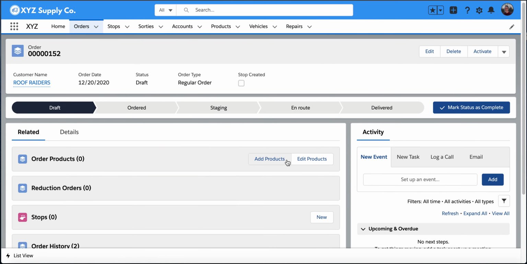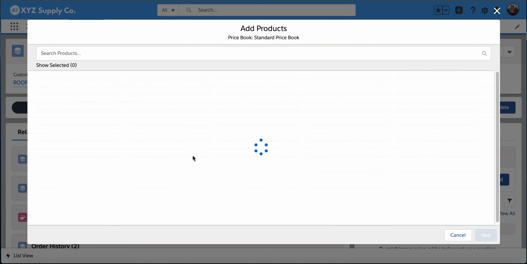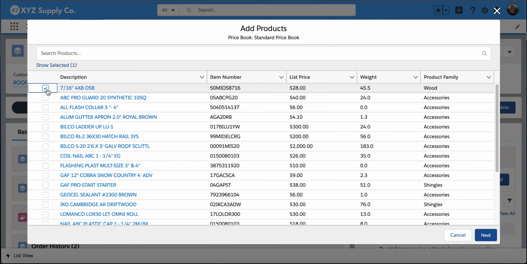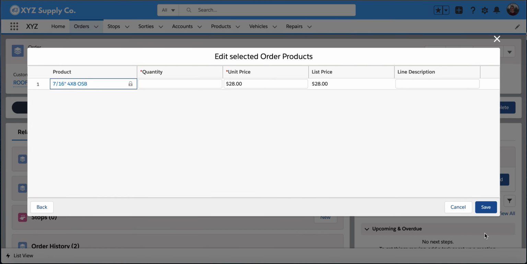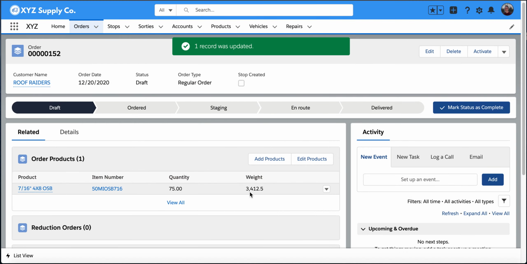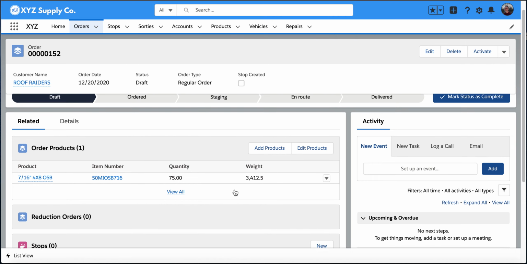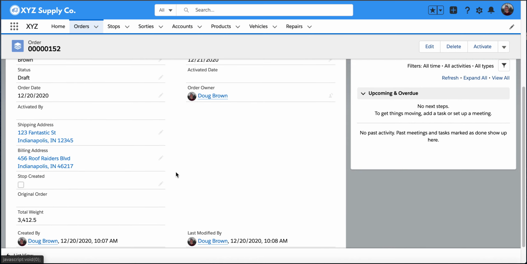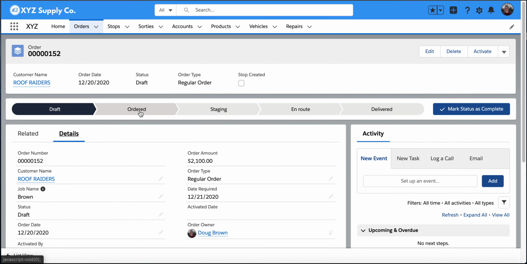Let's go to that order. Let's add some products. This is what they need for this particular order. They need some OSB. OSB is basically plywood. But they need a large quantity of plywood, 75. After the quantity is entered, it is automatically auto-calculated the total weight for that quantity. That total weight is carried over to the order object for the total weight for that order. Okay, that's all they need for that stop.